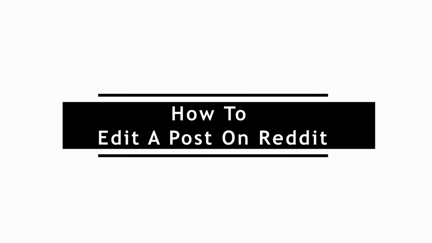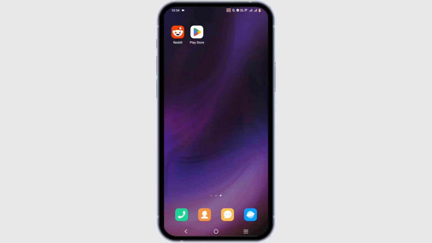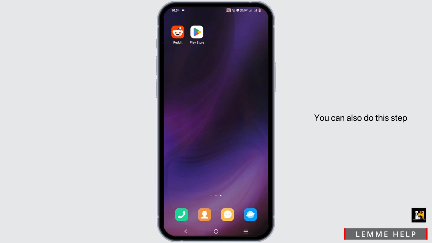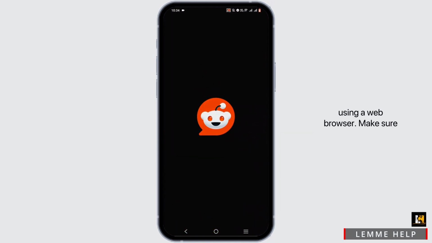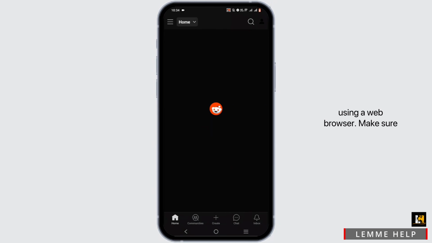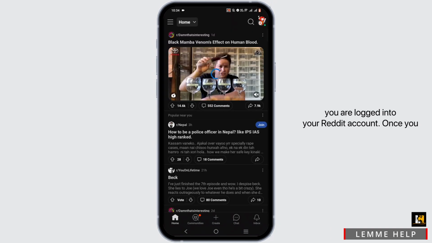How to edit a post on Reddit. For this, go ahead and launch your Reddit application on your mobile device. You can also do this step using a web browser. Make sure you are logged into your Reddit account.